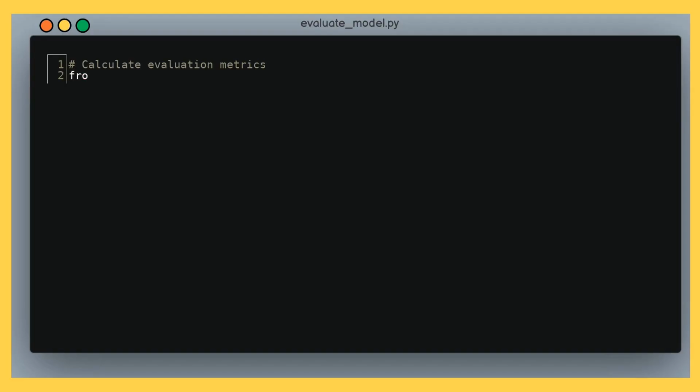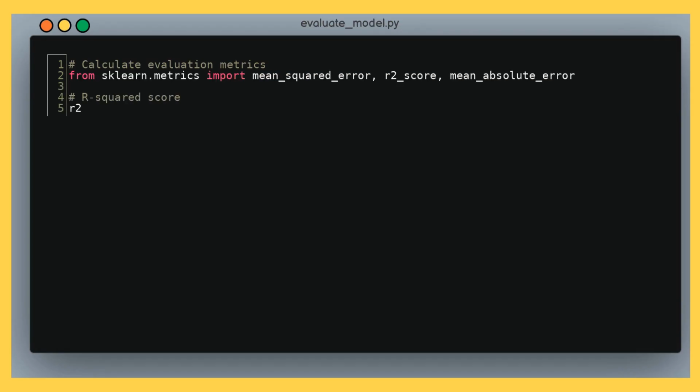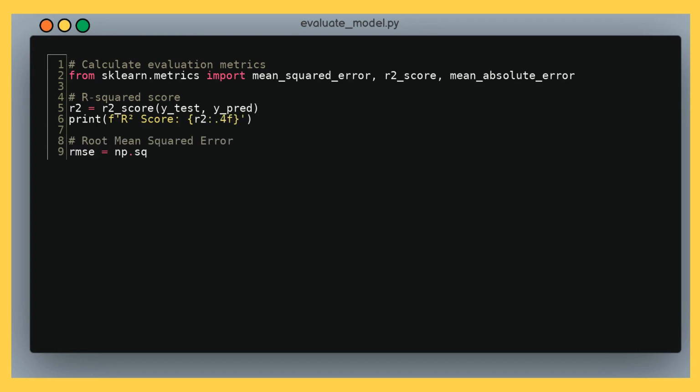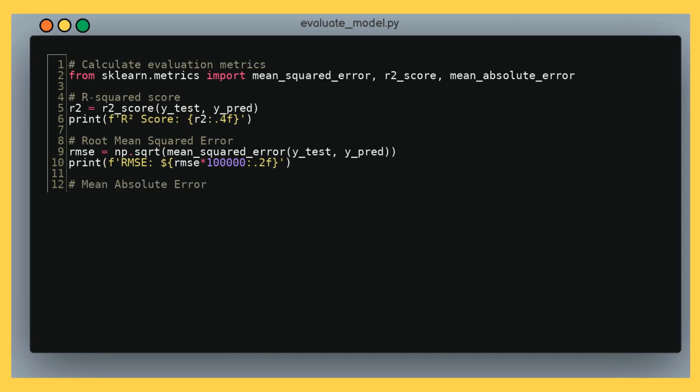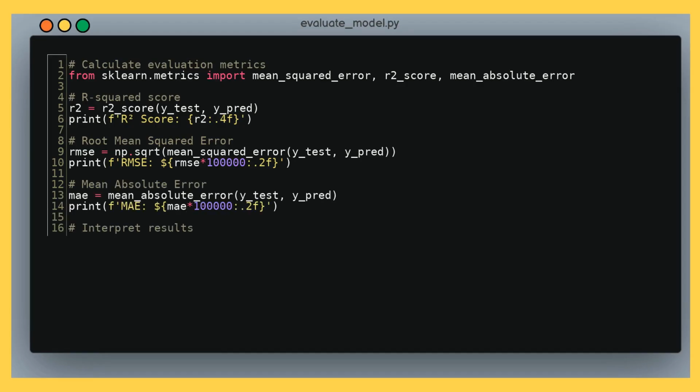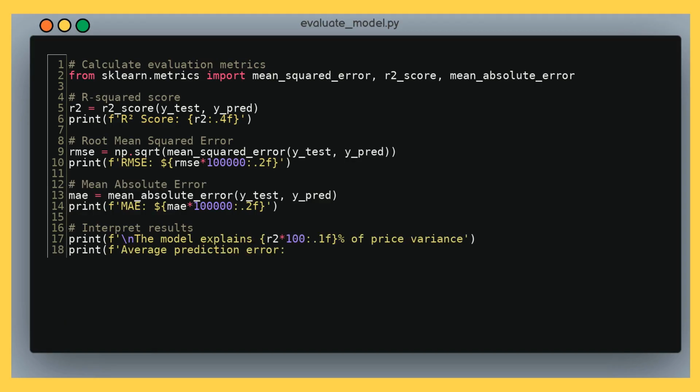Computing evaluation metrics is straightforward with scikit-learn. R² score ranges from 0 to 1, where 1 means perfect predictions. RMSE is in the same units as your target variable, making it easy to interpret as average prediction error. Code imports evaluation metrics from sklearn.metrics, including mean_squared_error, r2_score, and mean_absolute_error.